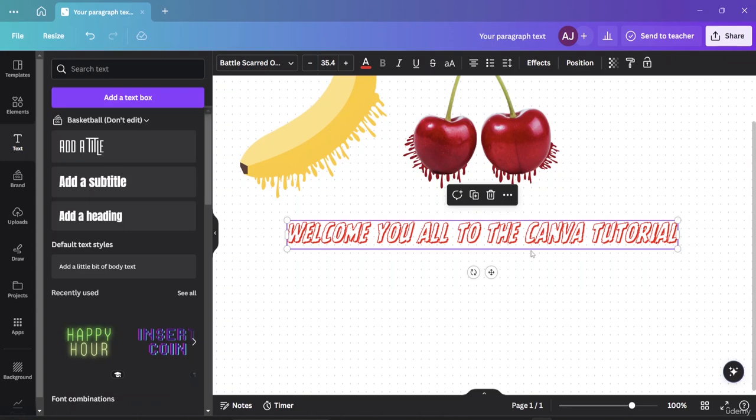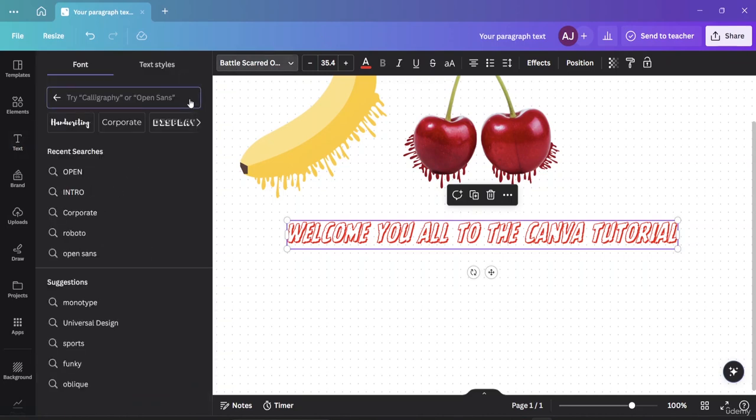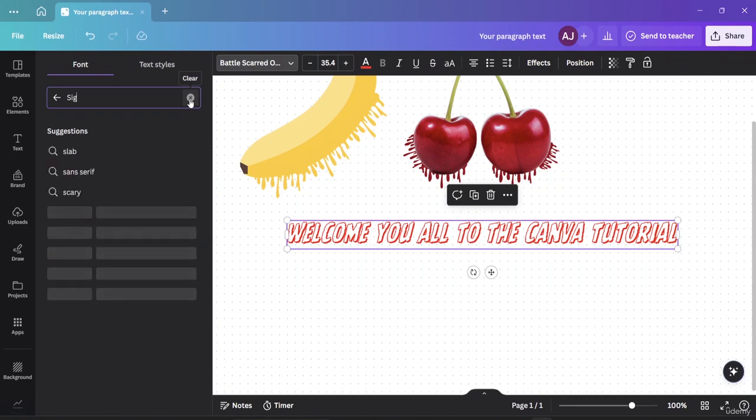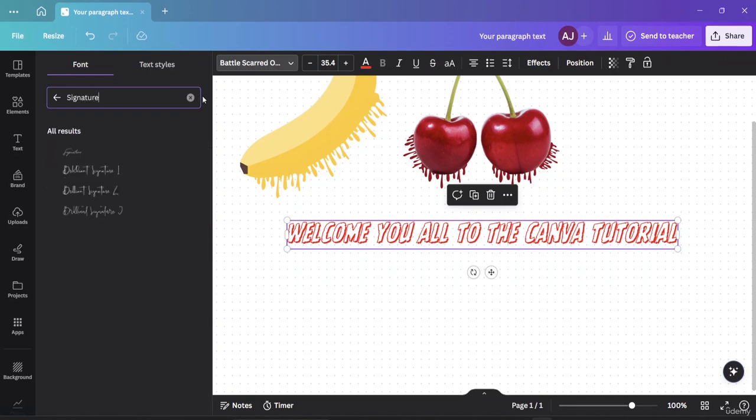So the next font which I'm going to talk about is for when you want cursive, or sometimes we have to put our signature or something such as that. In that case, what kind of font should I use? In that case, I'll come here and simply type signature. Okay, signature from here, and I'll click on enter.